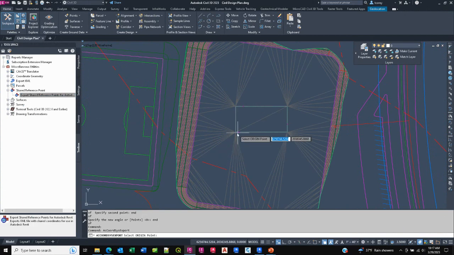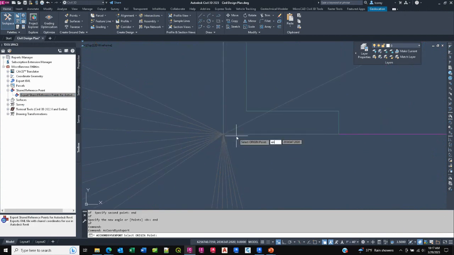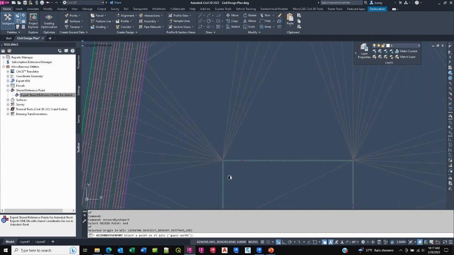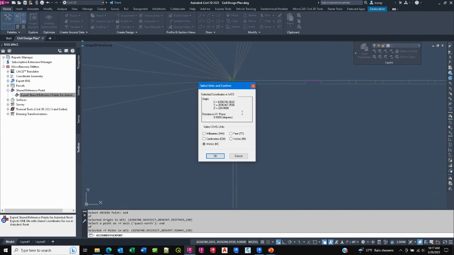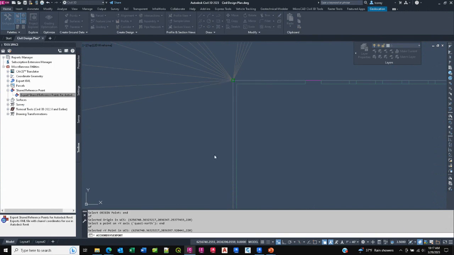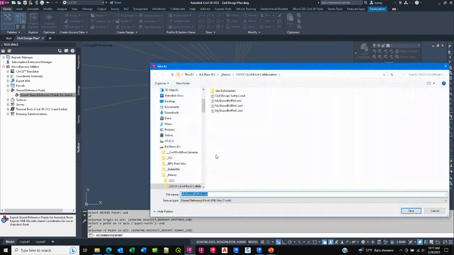Okay, what's my origin point? It's going to be this endpoint here. And then my second point, this is the angle point or the angular reference point. That's going to be this endpoint here. Okay. All that looks good. Make sure I set my drawing units, which are feet. Okay, and then what am I creating? What file am I creating?